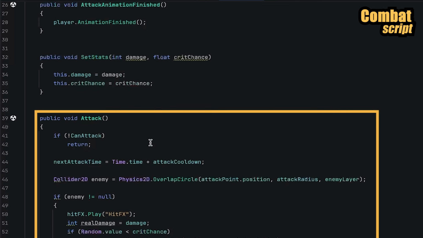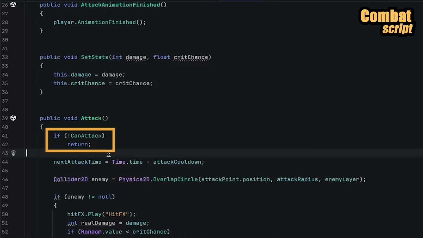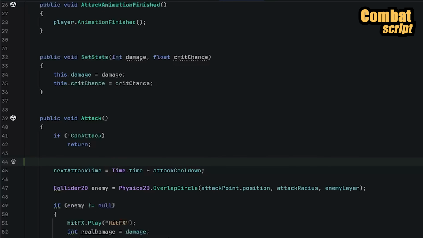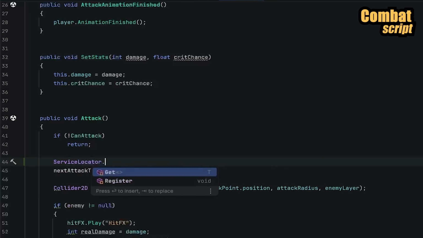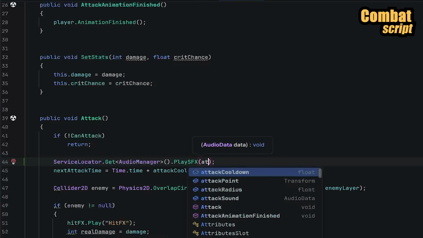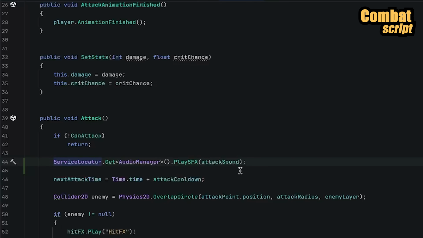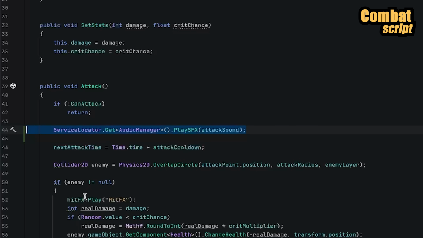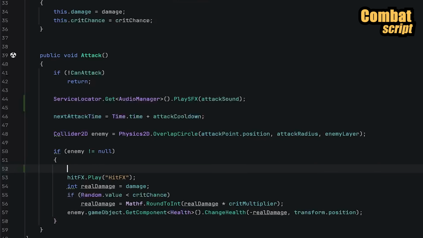We can then come down to our attack, and here, after our return statement, we have the fact that the player is able to attack. So we'll go to our service locator, get the audio manager, and tell it to play the sound effects for our attack data. I'll just copy that, come below where we check with our overlap circle to see if we've hit an enemy and actually found one, and if so, we want to play our hit sound.